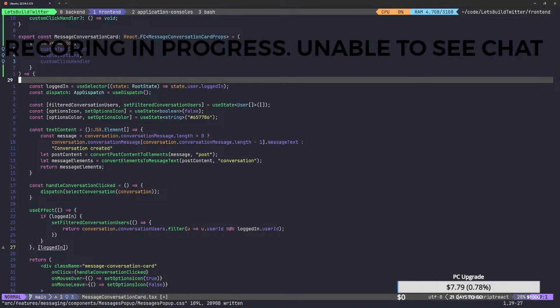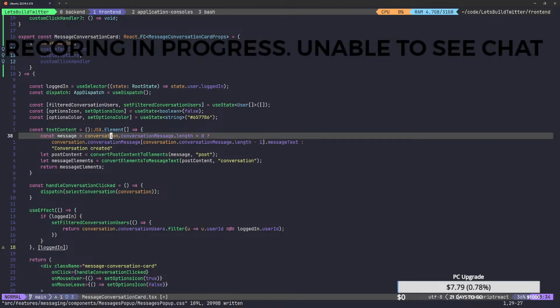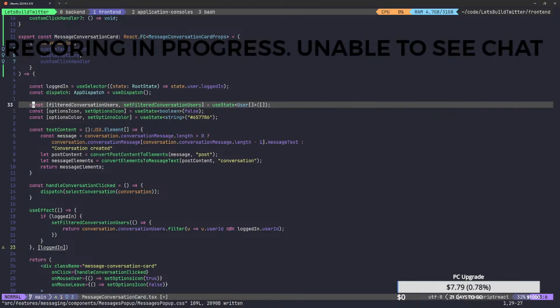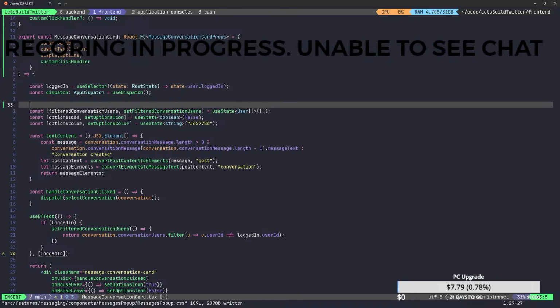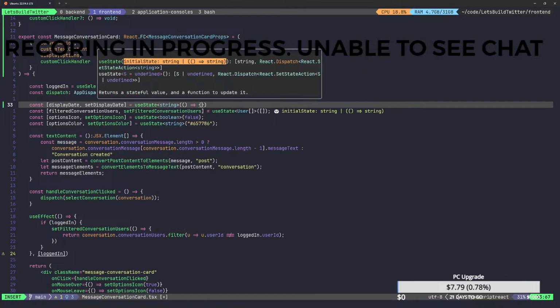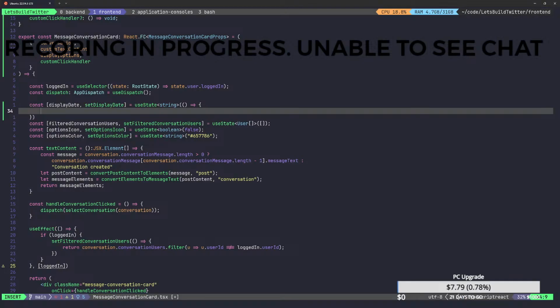But anyhow, we want to come to about line 33. So basically we're just going to add a new piece of state here. So let's come in here. We're going to say const display date and set display date equal to useState. Okay, and this is going to be of a string. So this is for future stuff, but it is what it is. We're working here, might as well get it done.